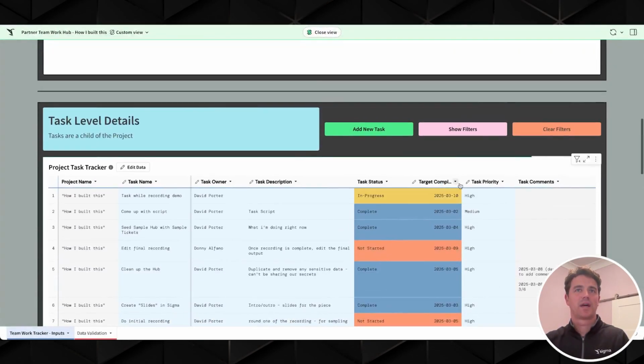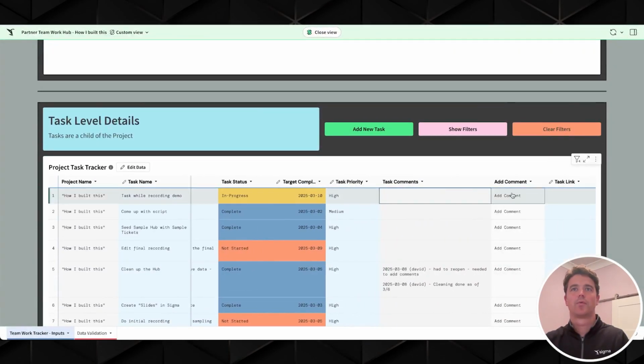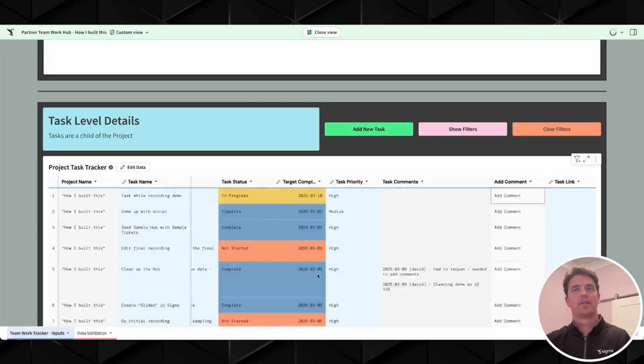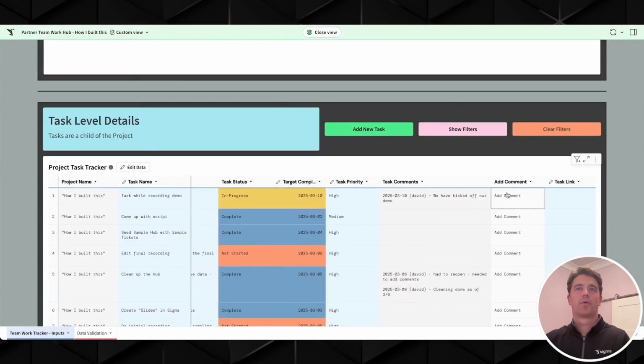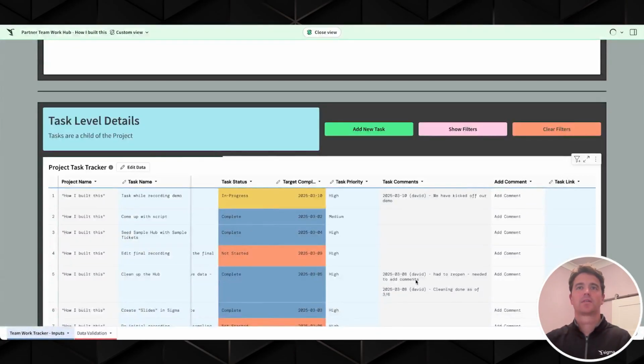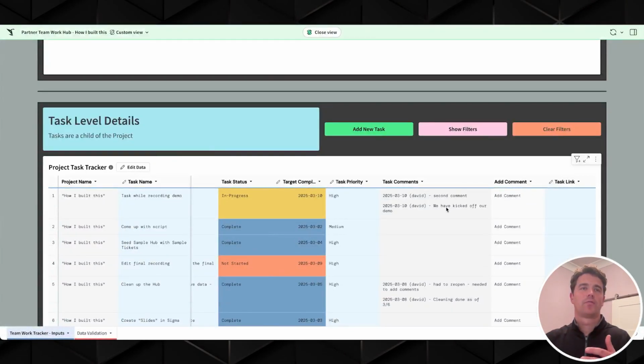And let's add a comment to go with this. And so we'll put a new comment and we will say, we have kicked off our demo. Add task comment. If I want to add another one, we can see all of that in line. You can see where it's actually been added to. Second comment. And we'll pull that in and we can click add task comments. And you can see where all of this is created.